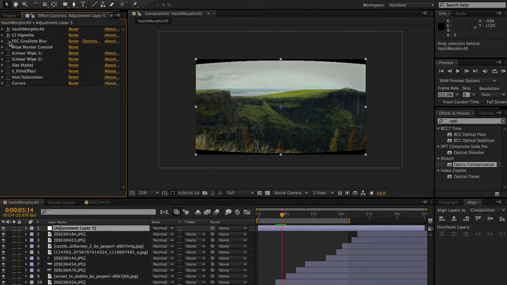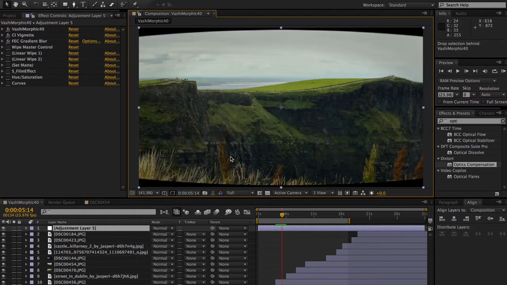Next was the FEC gradient blur, and that replaces the original one that they recommended, which is an actual separate adjustment layer. So you can make your own gradient blur as well and just blur the edges. There are plenty of ways to do this, but just for the ease of having a single plugin do it, this is what I chose.